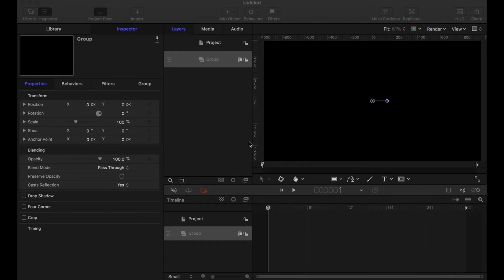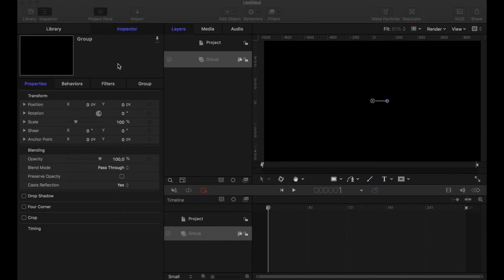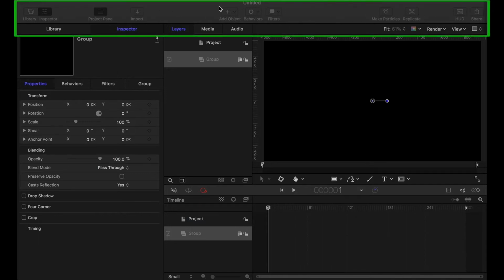And that's about it really, except that between the viewer and the timeline we have a whole bunch of tools there, and at the top we have another bunch of tools, but we don't need to know about those until we absolutely need to use them.